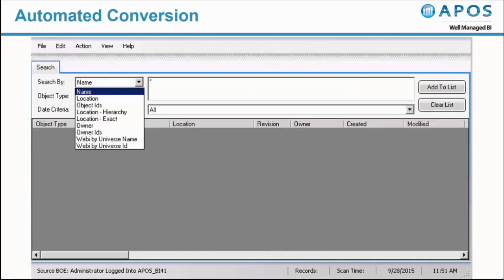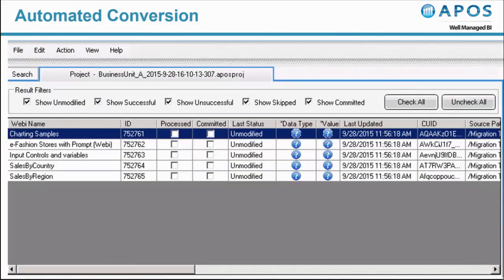Just to take a look at some screenshots of this particular tool that helps automate the conversion process. First of all, we want to search for the Web Intelligence reports we want to work with, searching for them by their name, the location, the owner of these reports, or the universe that they consume. Once we've selected the reports that we want to work with, we put them into a project. The project helps us logically organize the Webby reports that are being worked on. Of course, we can work on this by business unit or whatever is a logical way of working on it for you, and using different projects can help us keep this organized and streamlined.